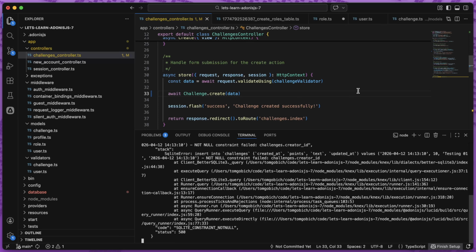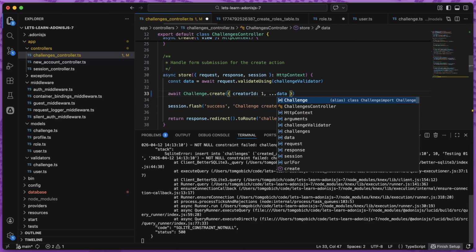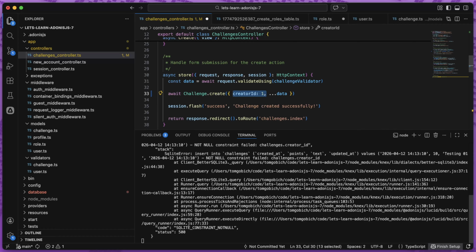Additionally, we can't just plop any old value in as the creator ID. So we can't just do creator ID 1 and then have our data, because we also have a foreign key constraint with that relationship as well.